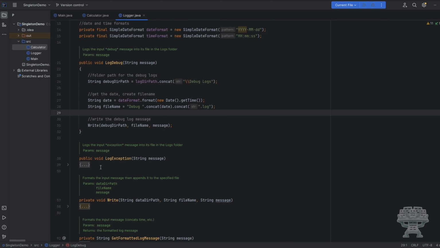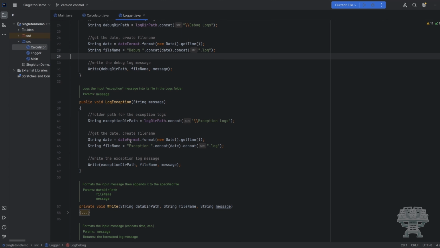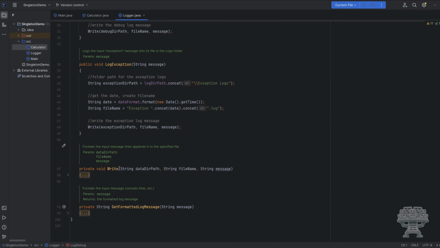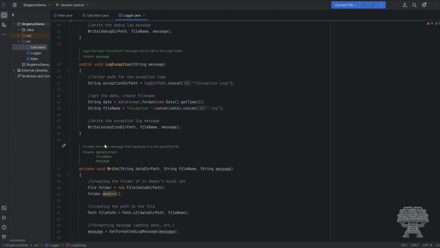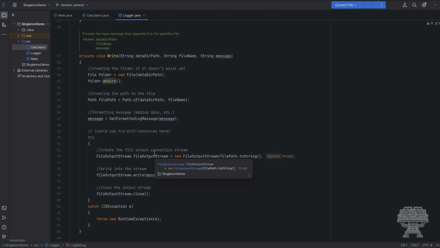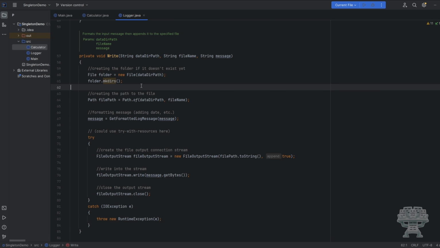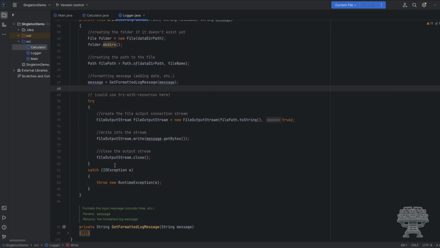Now the other public method, the log exception, has a very similar structure. It's essentially the same, just with different names for the directory path and for the files. And here I will also invoke the write method, just as I did in the log debug. Now as for the write method, this is going to take care of actually writing the message to the file. First, it will create the folder if it doesn't exist yet. Then it will also format the message by invoking the getFormatted_message method. And inside the try-catch block, we will manage the output stream and do the writing.